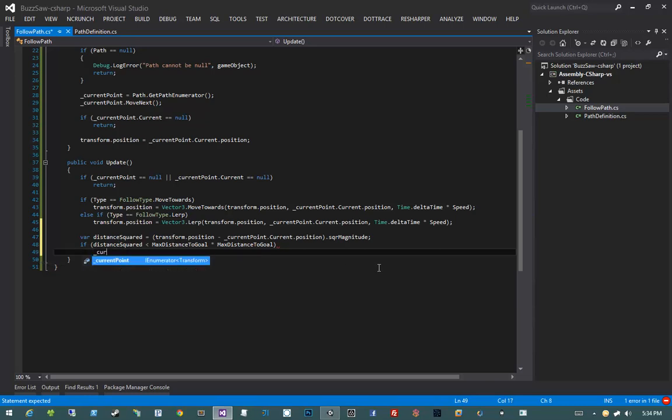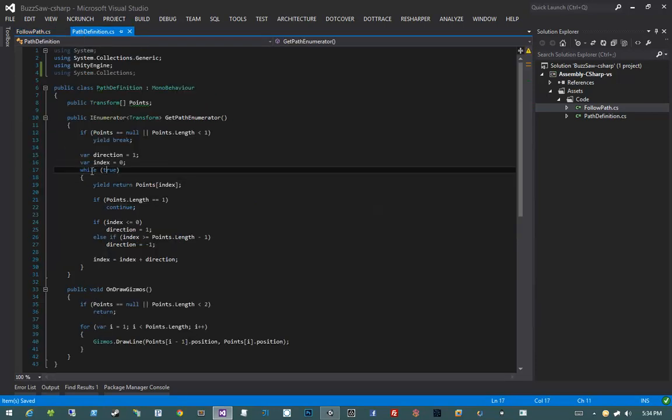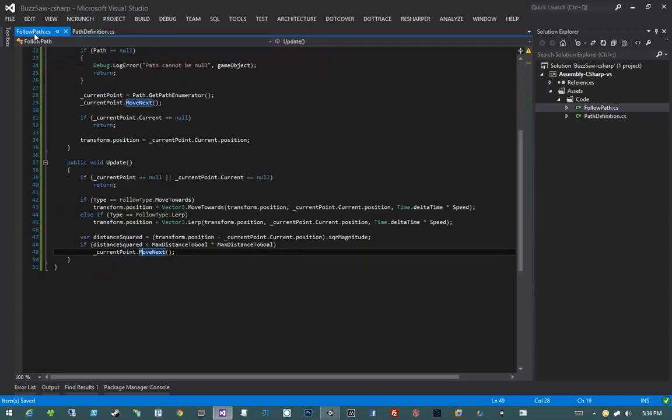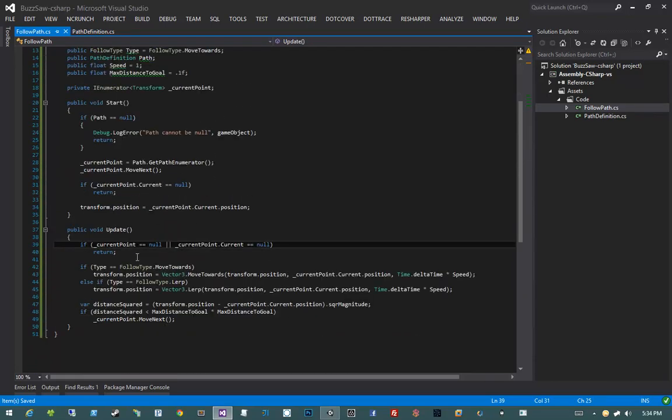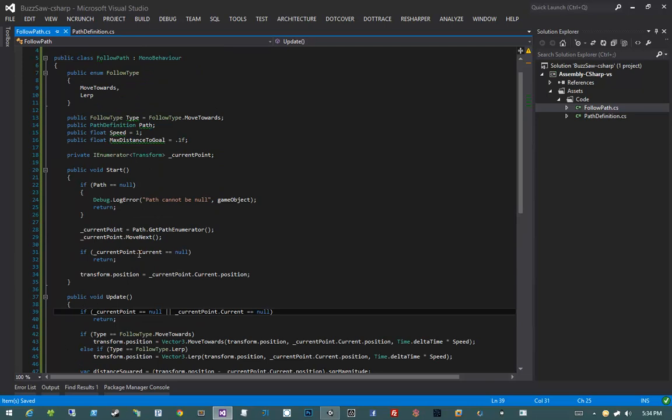Then we're going to say current point dot move next. So current point dot move next will invoke this iterator block again for one more iteration until it hits a yield return. Okay, so I think that just about wraps up our follow path script. So let's go ahead and bring in a platform and plug it in and see if it works.